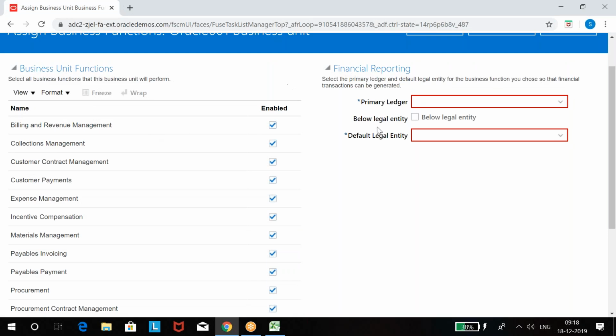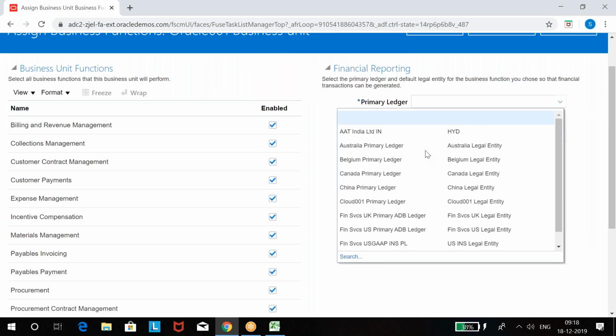And for this business unit, when you do activities, there will be journal. If you process payment, there will be journal. If you process invoice, there will be journal. Which ledger journal you want to use for this business unit? Select that ledger details.